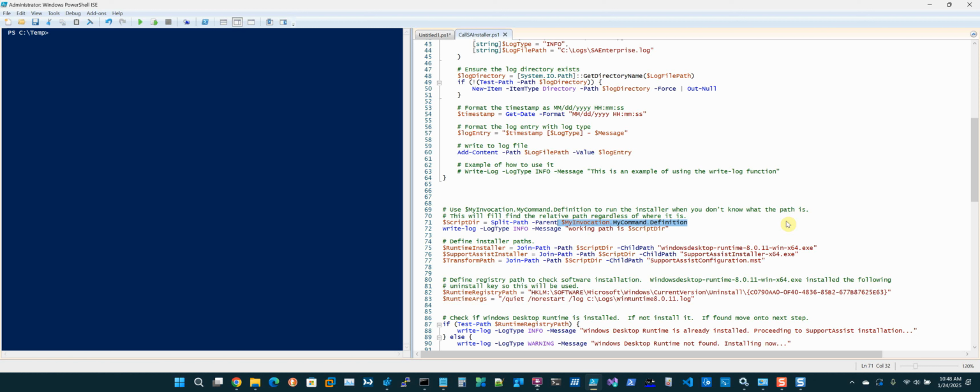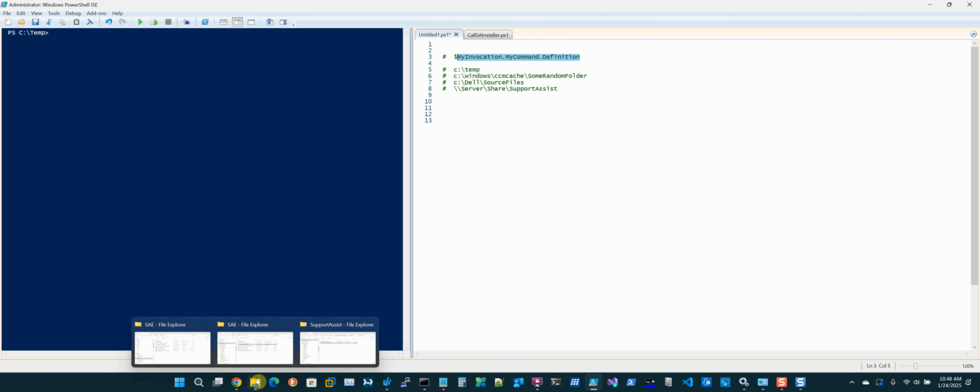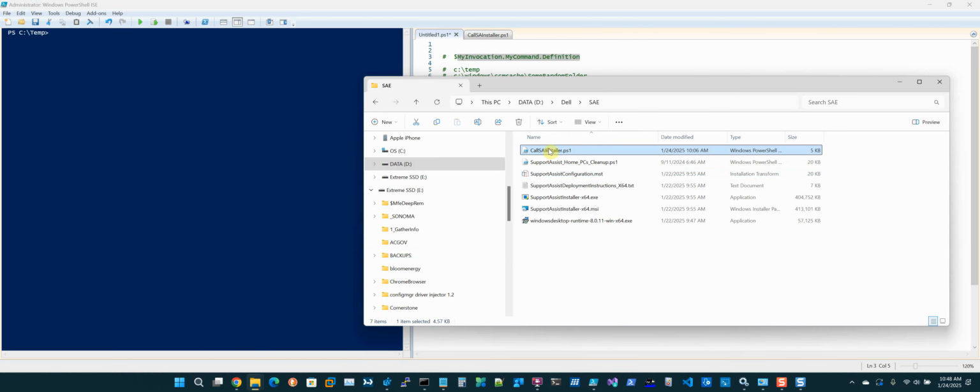This will find the current working directory or the current path regardless of where it is. So you could have anything: temp, Windows, Dell, \\server\share, anything that you want. And this command will find it. All you have to do is make sure that this script is in the same folder as your payload.